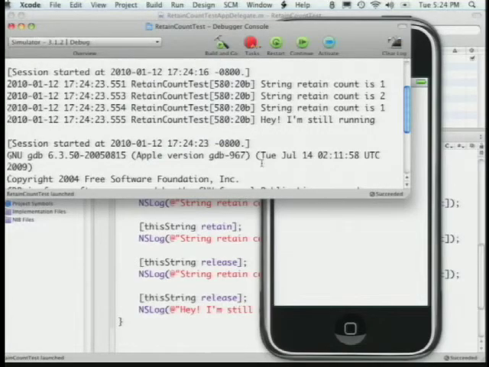So, yep, that's it. Takeaway from today: balance your retain and release. Use auto-release when you can, especially if you're returning values from methods, and have fun with properties.